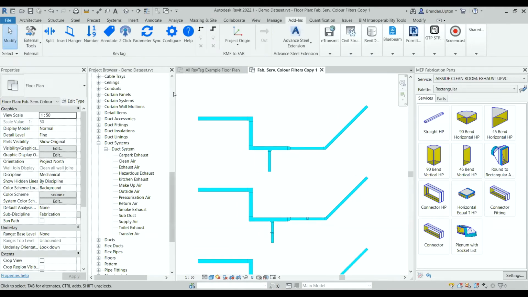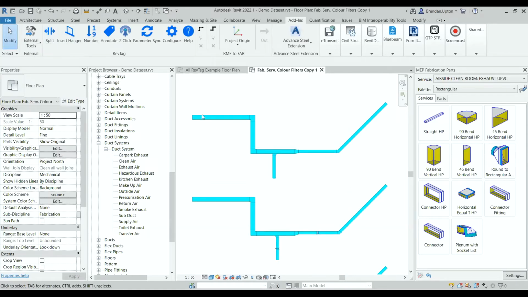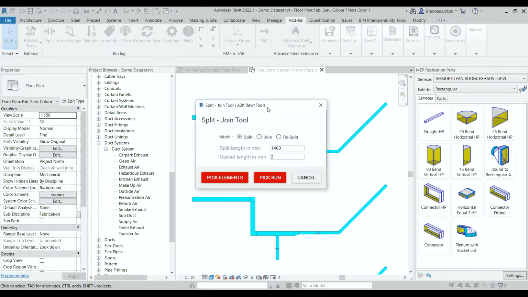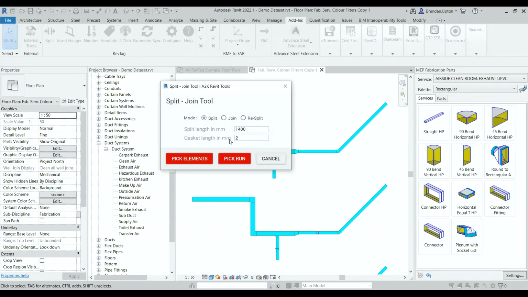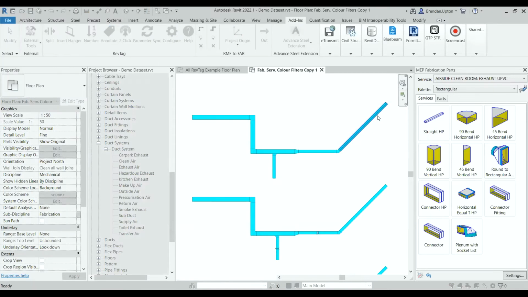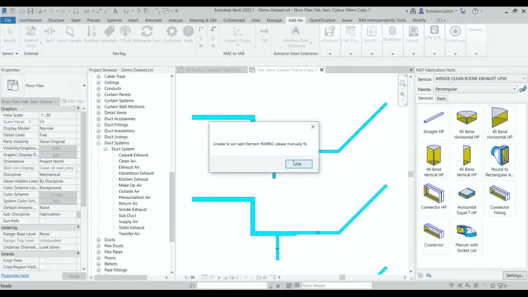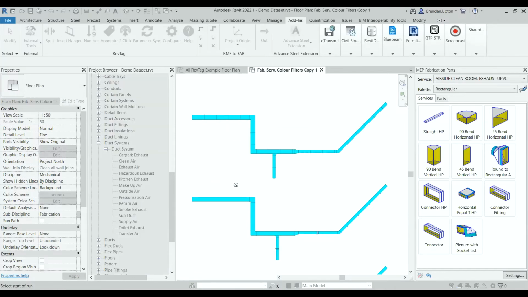All right, I could obviously do this manually out of the box in Revit by annotating and tagging, but this is where you can gain the efficiencies using the RevTag tool to save yourself a lot of time with those tagging and detailing tasks and splitting. So first of all, let's say I want to split this ductwork up. We do have a splitting tool in RevTag. So I can click on the splitting tool and I can nominate my split length. I can nominate my gasket length, and I simply pick the run, start point, end point, and it will split the run up accordingly. I can split that run up as well. Okay, and it will split accordingly.